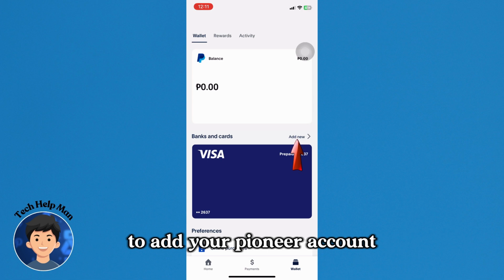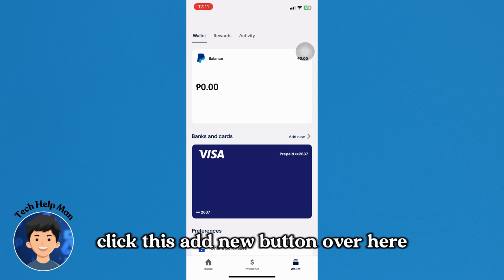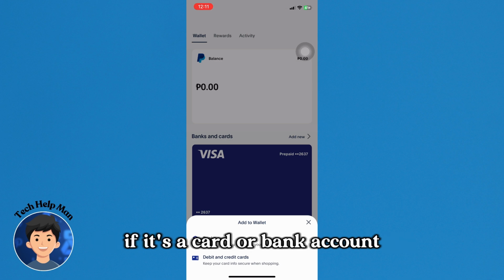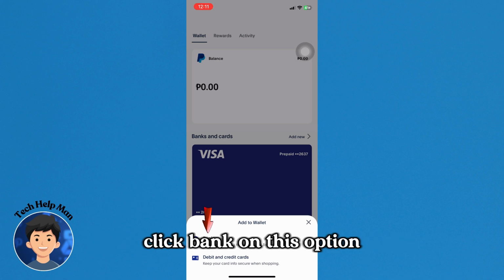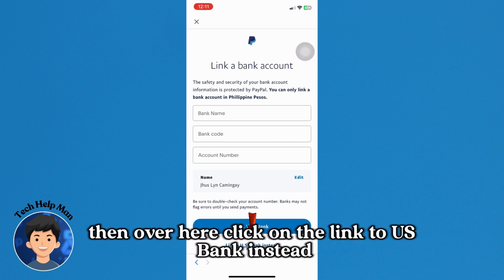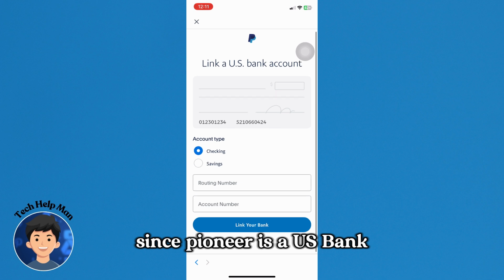To add your Payoneer account, click this Add New button over here. A prompt on the bottom will ask you if it's a card or bank account. Click Bank on this option. Then over here, click on the link to US Bank instead, since Payoneer is a US bank.